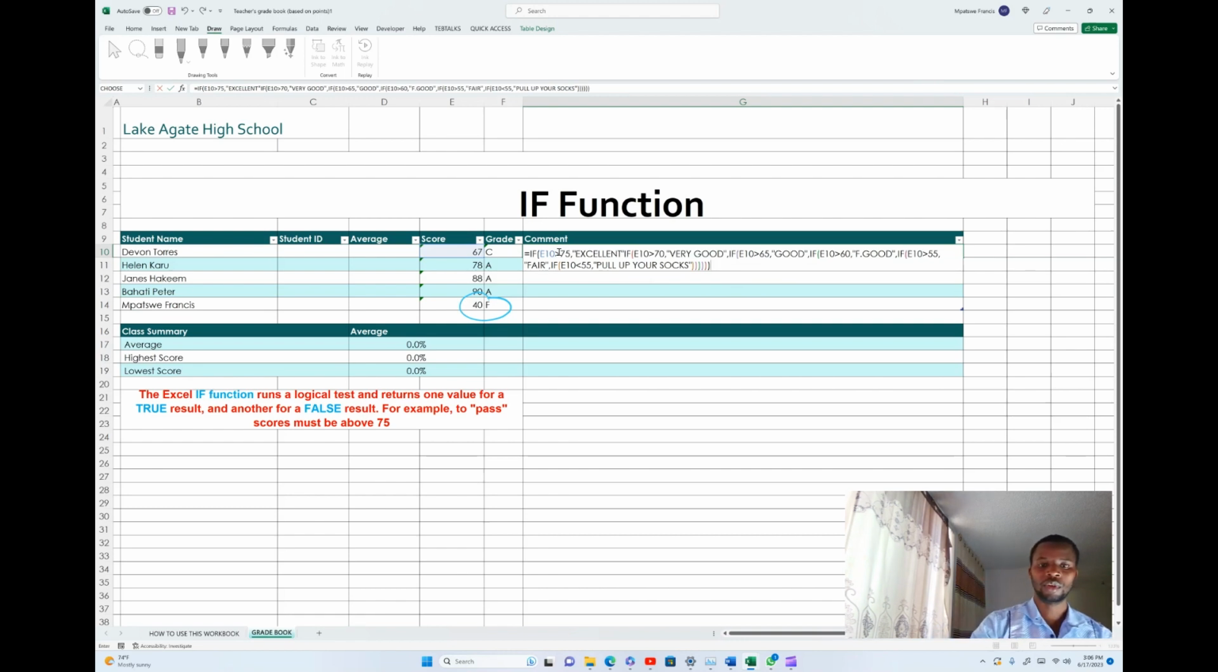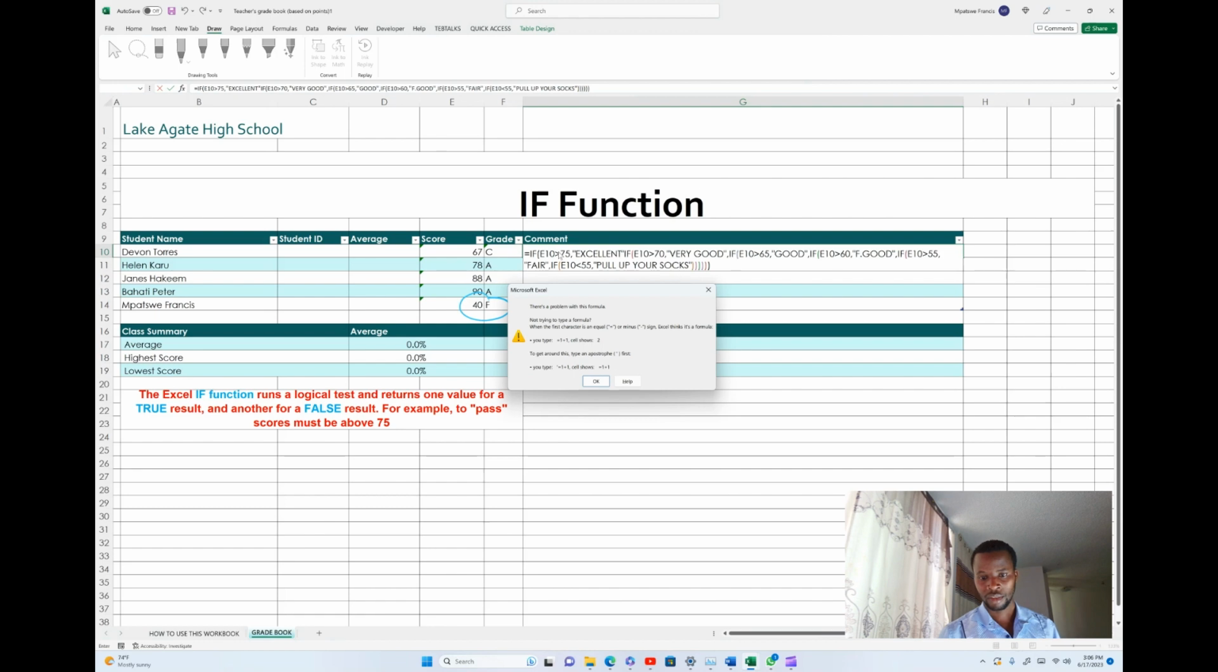This function is going to analyze. It's going to look at all the data values I have in this table, and then it will check whether the logical test fulfills the condition, then I will get what I've put in the quotation. So now I'm going to press enter, and then I get an error. Where is the error? There's a problem with this formula.